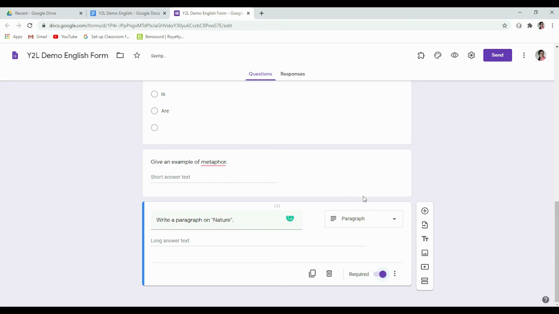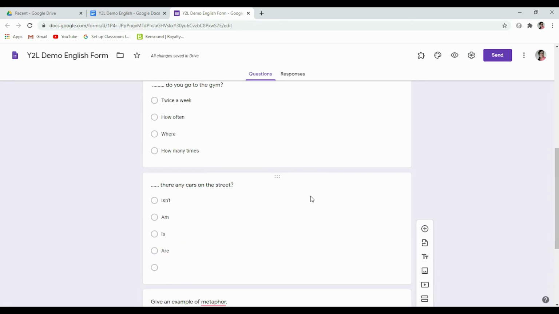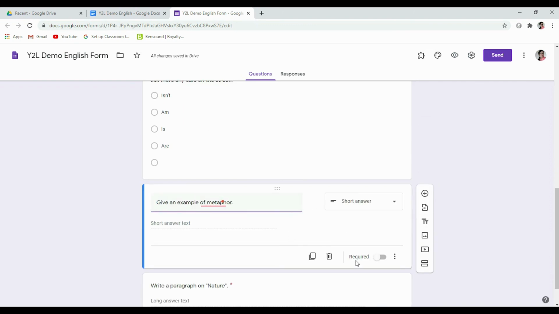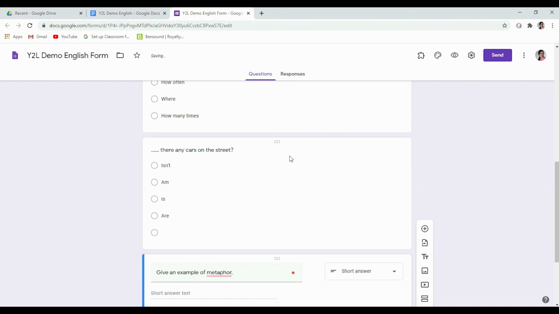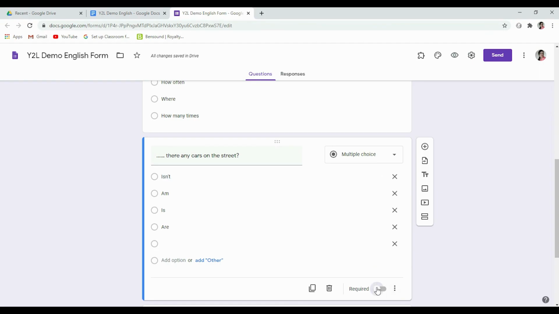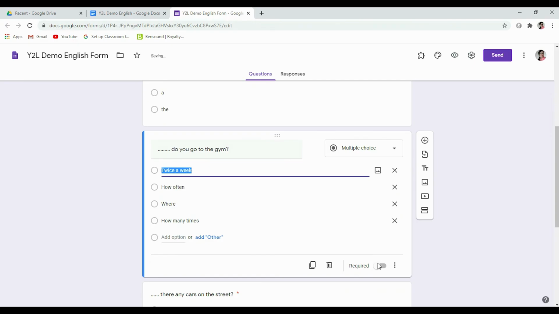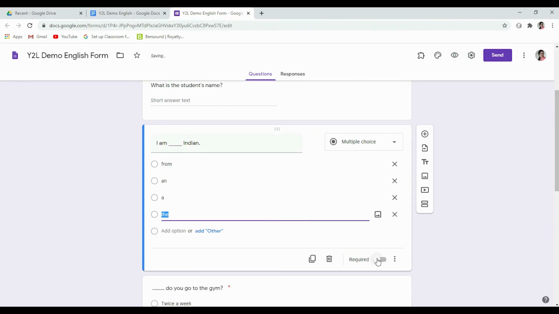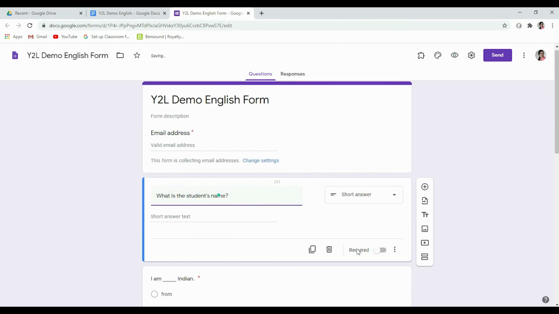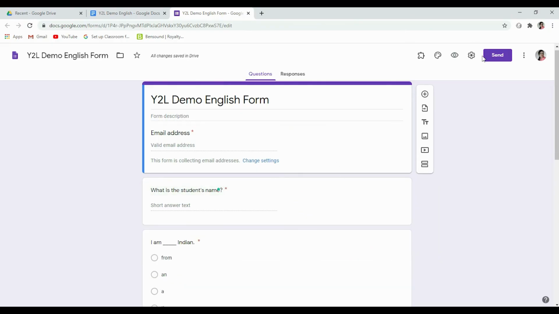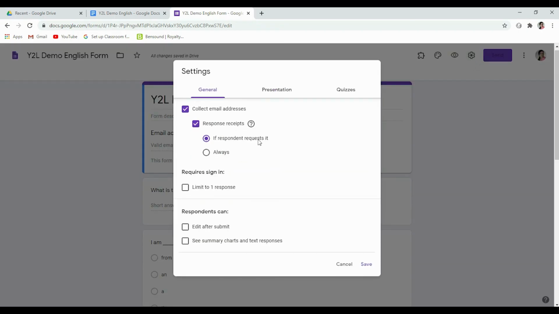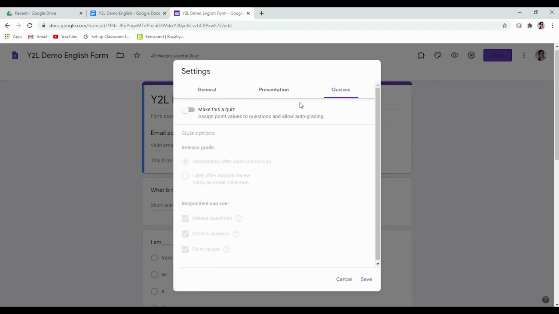If you want, these are mandatory questions, just check the required field. And if you want to make it a quiz, then you can make it a quiz by going to setting options. Let's click on the required. Whatever questions you want should be mandatory. Don't forget to check this required field. Now here are the settings. If you want to make it a quiz, you know what to do. Go to quizzes and make this a quiz, and then you can check this and add the correct answers.